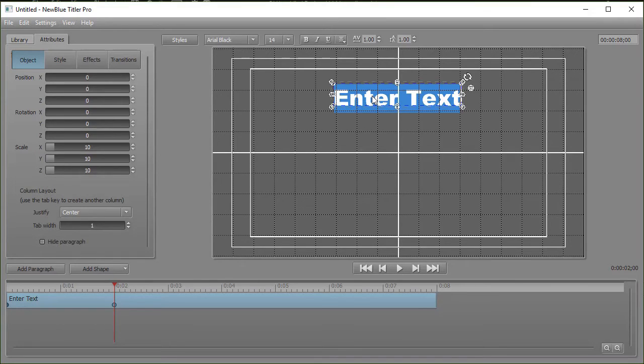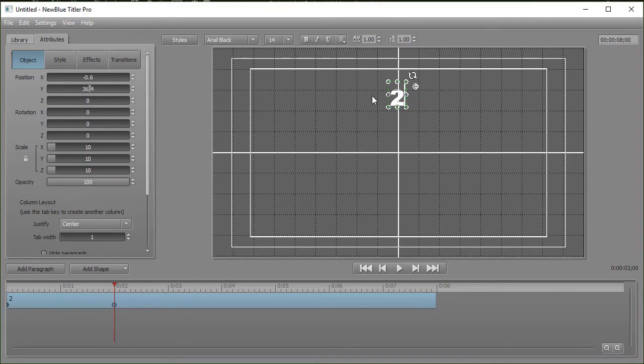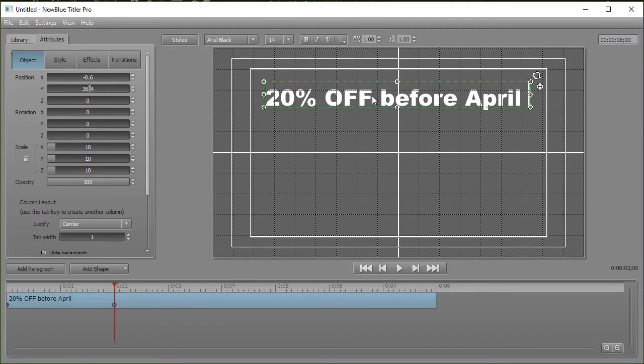All we have to do now is change the text. We'll say we're promoting a camp here. We'll say 20% off before April 1. We'll get those early registrations in here.